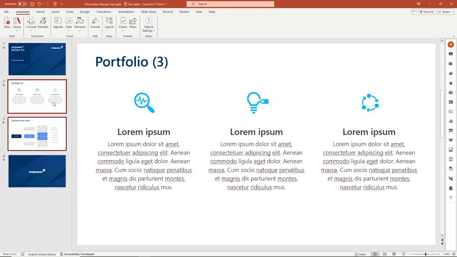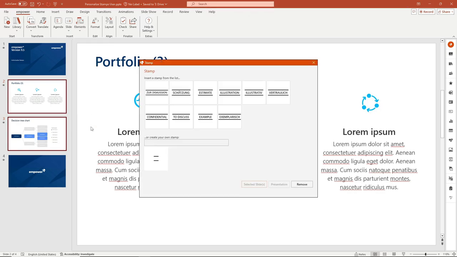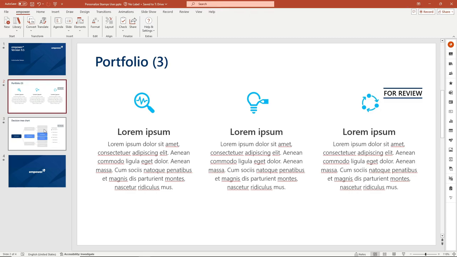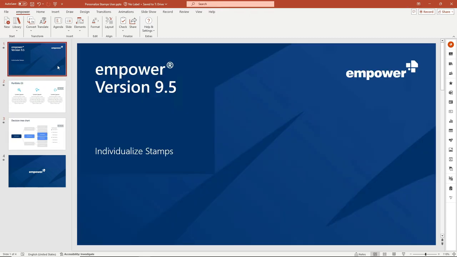To insert an individual stamp text of your choice, navigate back to the stamps as shown before. There you can enter a text of your choice in the input field at Create Your Own Stamp. I enter "for review" to use the stamp, for example, to mark slides as for review by an employee. Then I click on the button Selected Slides again, and the personalized stamp with the text "for review" is inserted directly into the presentation. Feel free to test the function yourself and save valuable time.